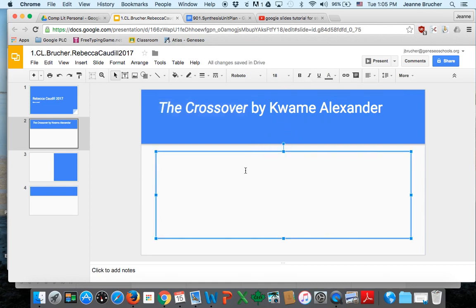Now, I am also going to add some information about this book, and I would really prefer it to have a bulleted list because I know that bullets are a great thing to use on a presentation. So I'm going to insert a bulleted list. And the first thing I'm going to write is that this is a novel in verse. It is realistic fiction. And it's about twin brothers who play basketball.